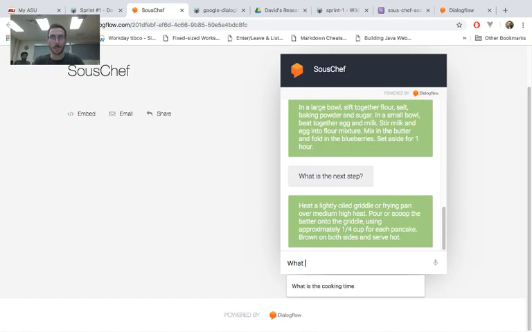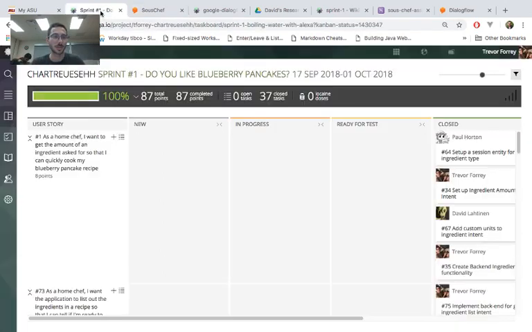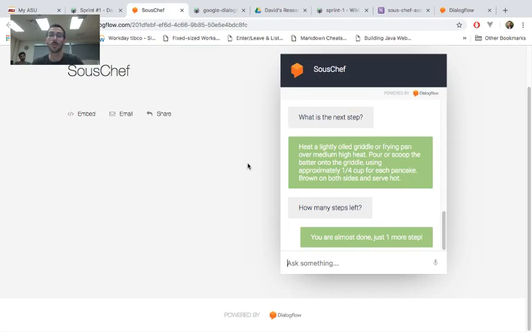How many steps left? And it will say you just have one more step to complete, and that's all shown in our Taiga board and matches directly with the goals of this sprint. And I think that covers pretty much everything that we did.